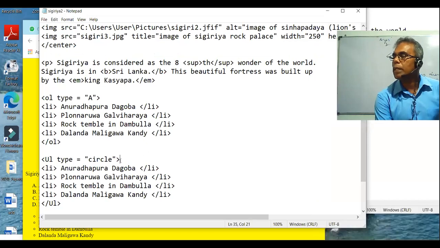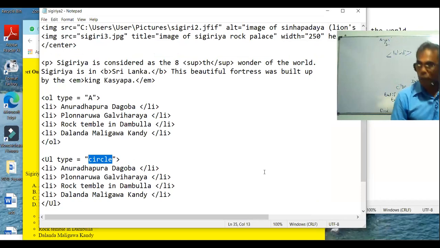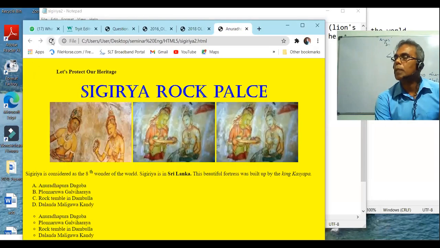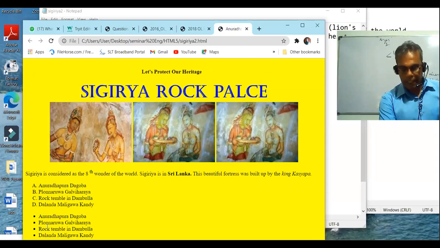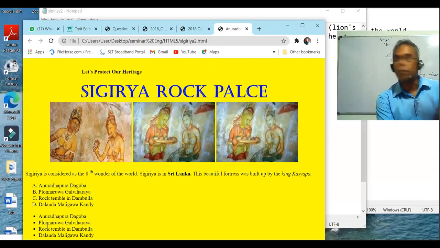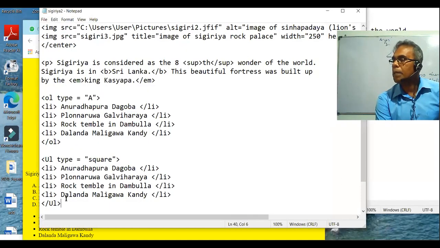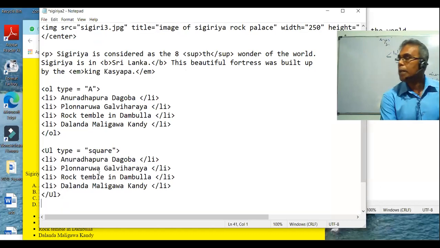If I use square here, what happened? The bullets become square, squared bullets. SQUARE, I think it is the correct spelling. Let's correct the spelling, SQUARE, square. Okay, here. Yes, these are the squares, right? In the same manner, we can use disk, this also we can use here. Then next one, we have to go quickly as there is a time problem.